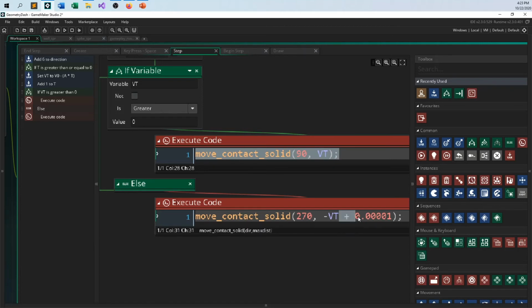This little fudge factor here at the end makes sure that even if this VT is 0, it doesn't end up being 0, so we don't end up going 1,000 pixels down. Because you don't want to slam into the ground at 1,000 pixels per frame, right? That sounds like it would hurt. If this was a perfect world, we wouldn't need any of this. We would just do move contact solid, put the number in, and it would just do what it needed to do. It's just unfortunate that this is the case.